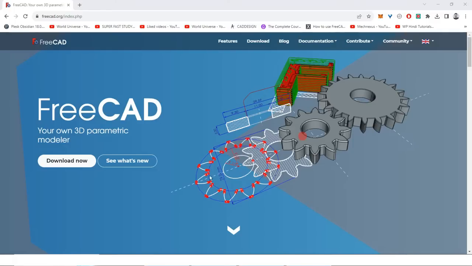Hello friends, welcome to FreeCAD tutorial, and in this tutorial we will learn FreeCAD installation and its user interface.